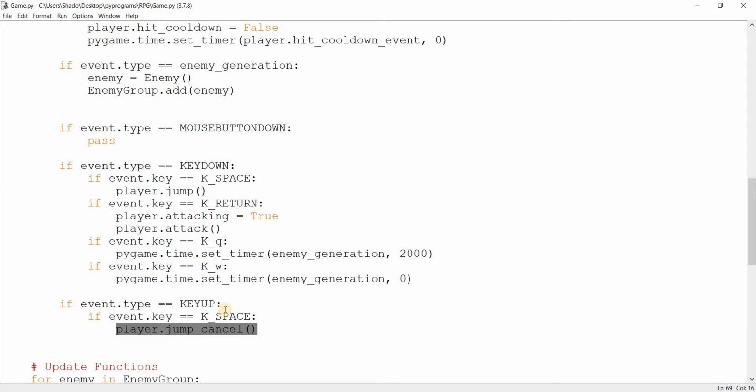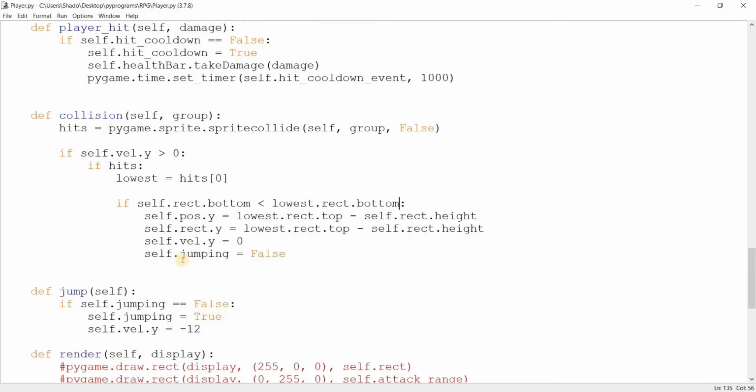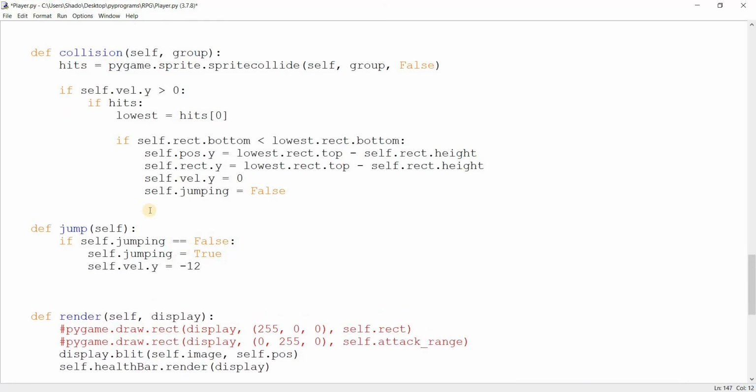And as soon as you let go, the jump cancel will be called. So basically what happens is that if you simply tap spacebar, the jump cancel function will be called a lot earlier. Okay, and we'll see this effect very soon. Don't worry.